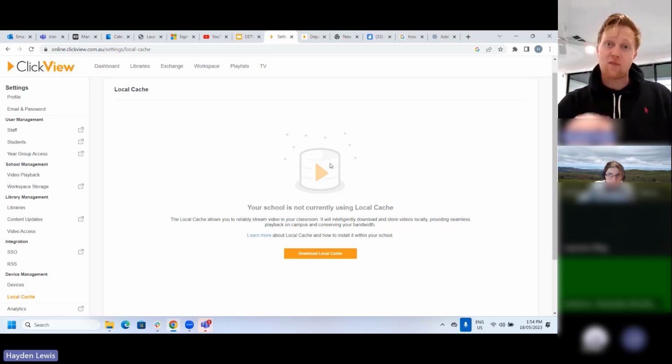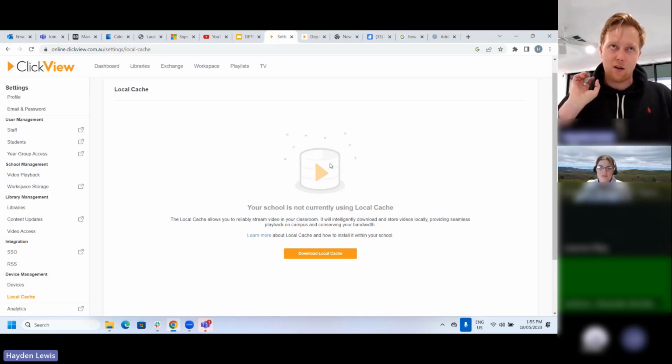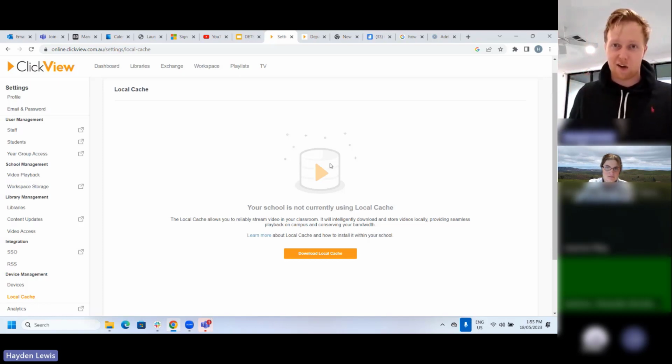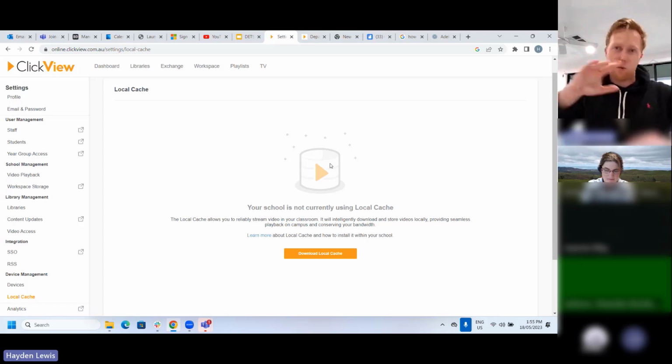However, if you are finding that you've got a million students on ClickView every day and teachers doing this and that, great problem to have. Local cache may come in handy. What that enables us to do is, on a small server, I think we need 100 gigs of space.